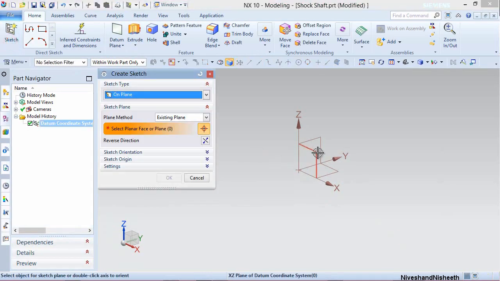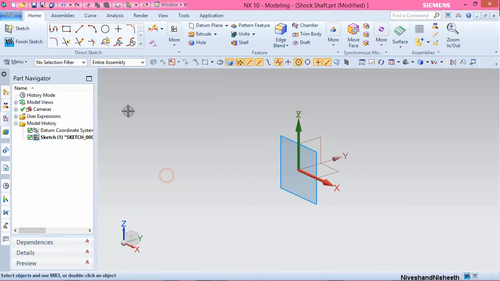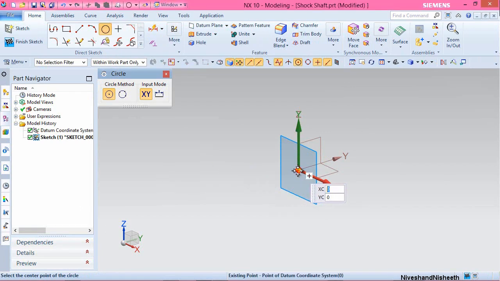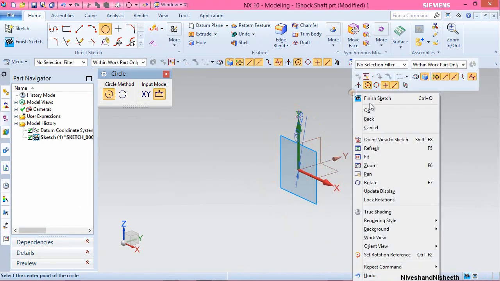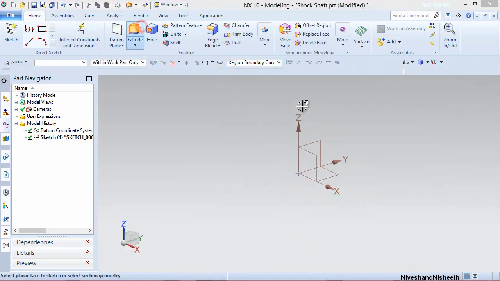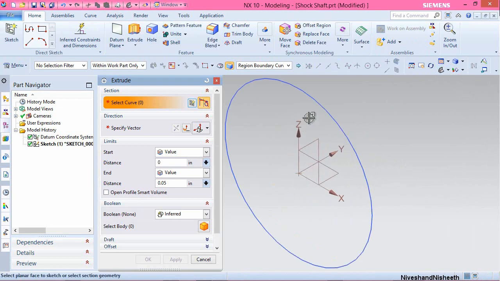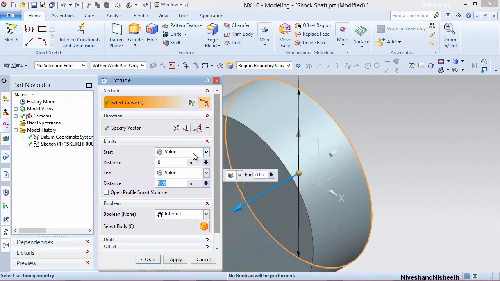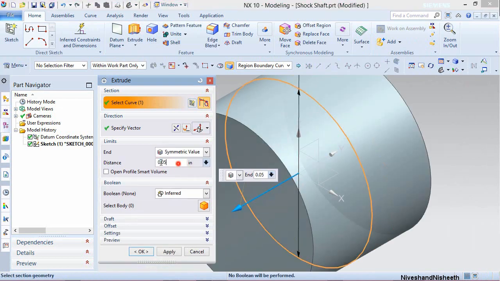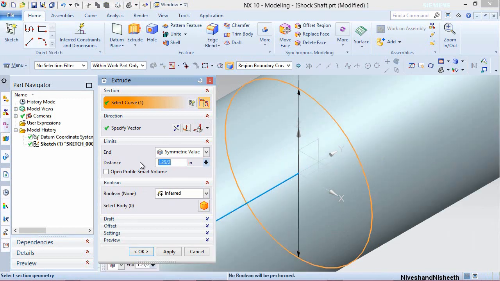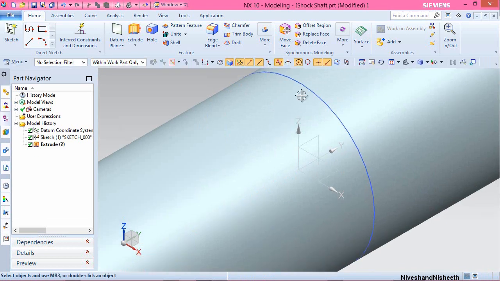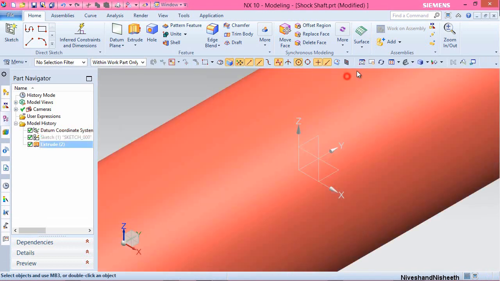Now we will start the sketch on the exit plane. Create a circle from the part origin. The diameter will keep 0.125 inches. Finish the sketch. Now we will activate the extrude command and extrude this circle 1.25 by 2 inches on both sides from the center plane. And hide the visibility of the previous sketch.